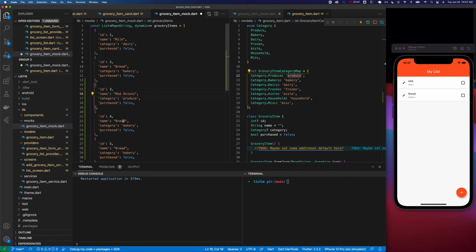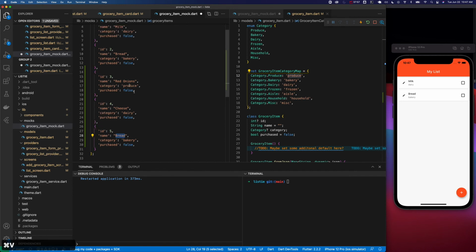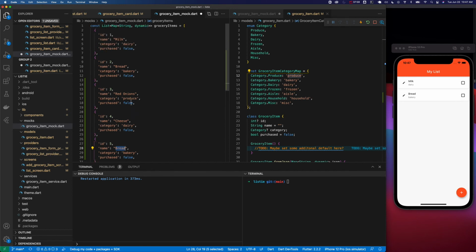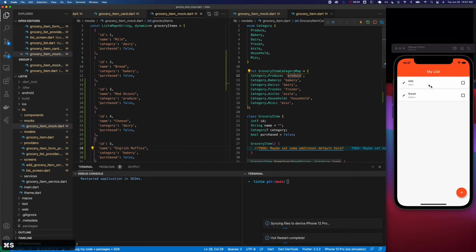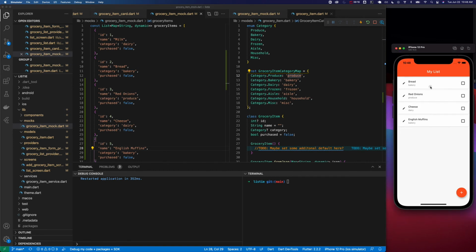Okay, milk, bread. I want to make sure there are some things that are in the same category and not necessarily in the same order. So we have a couple of dairies, 1 produce, 1 bakery. Let's do another bakery, and we'll call this English muffins. Now if we refresh, we should have a bunch more things in here to start with, which is pretty sweet. Okay, so what I want to do is figure out how we can order these, because right now it's kind of random. If I went to the grocery store, I'd want to know, okay, I'm in the dairy section, I got dairy.